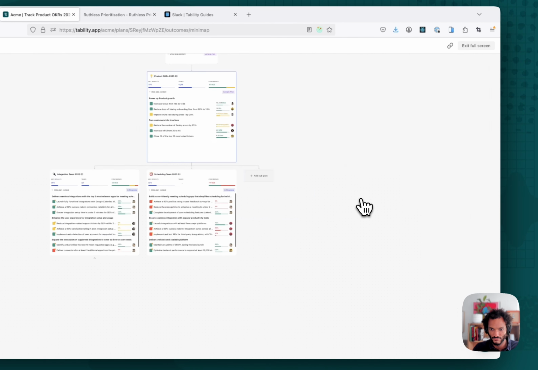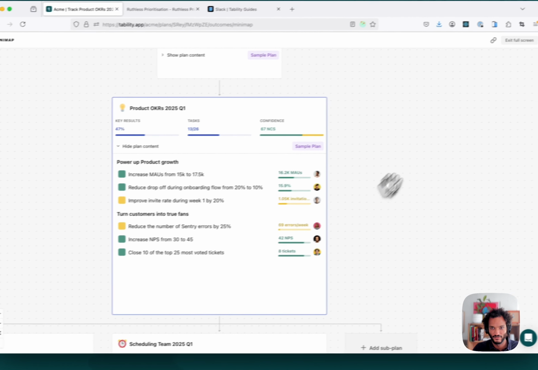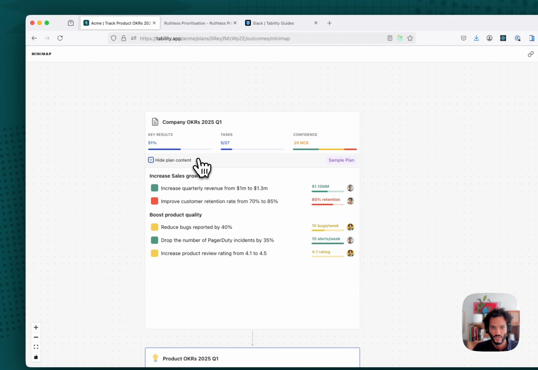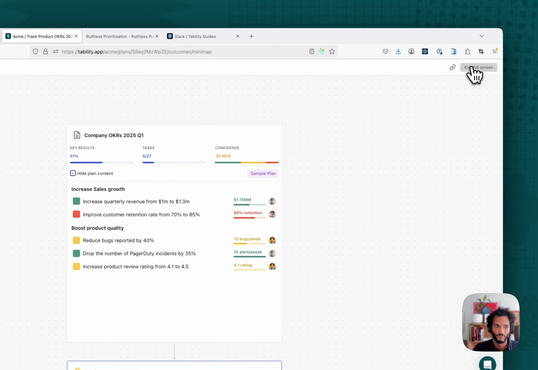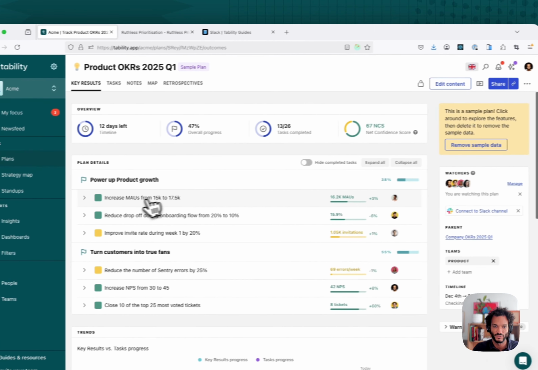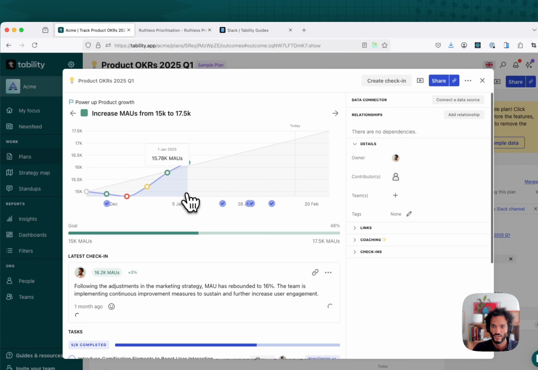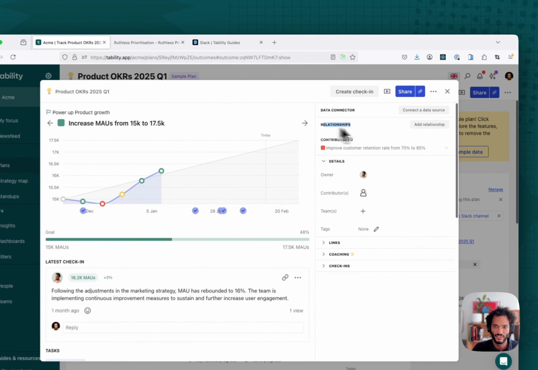if I look at that plan here. So I might have some items that are here that I want to connect directly to one of these key results. So the way you do this in Tability is by using dependencies. And so if I click on that MAU goal, if I go to the right side here, you can see that you have relationships.